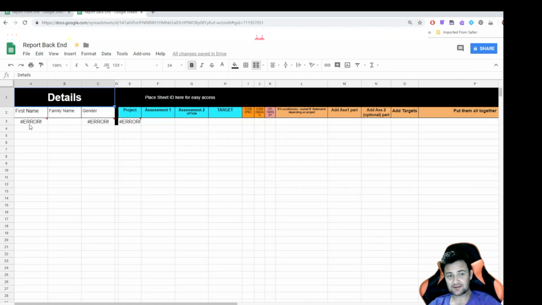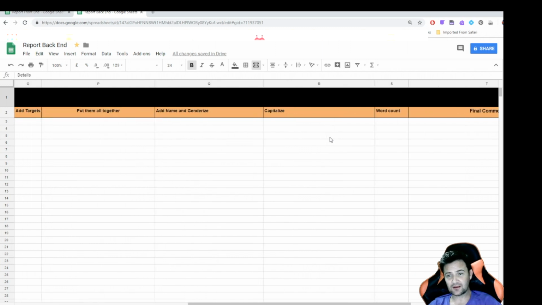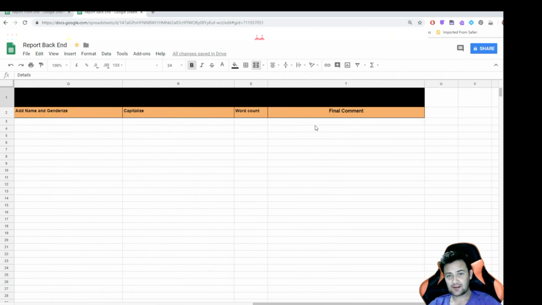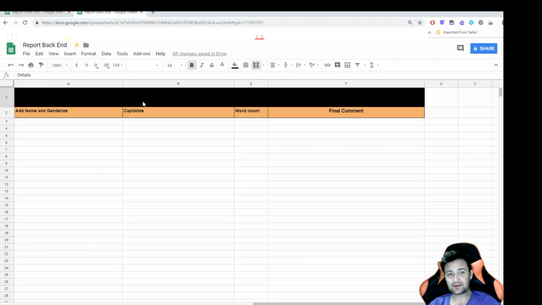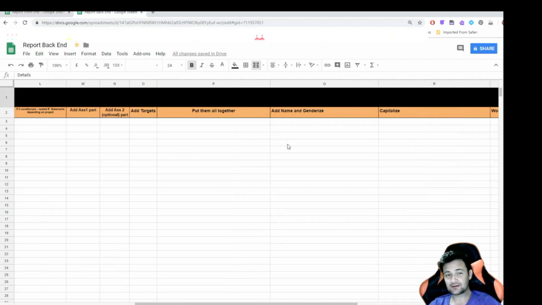which will then carry on to my sheet called RG, where the first name will be transferred into that comment. Then it will take the gender of that. It will also take the comments relating to assessment 1 and assessment 2, based on the unit you've chosen, give the target, add them all together, give you a word count, give you the final comment, and send the final comment back here so that your staff can access it without having to endanger the formula.